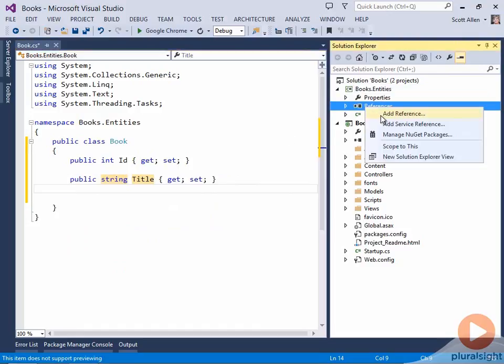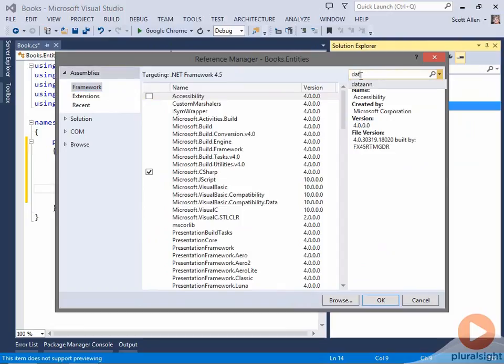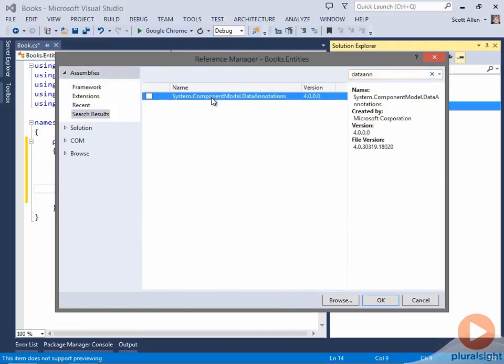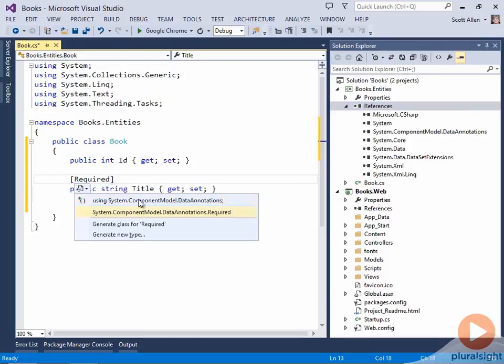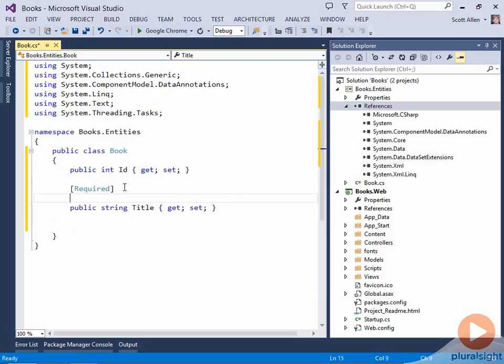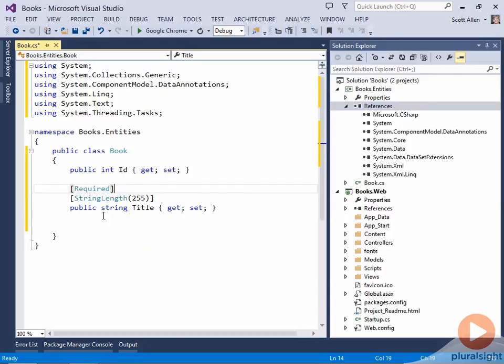Every book probably has a title, and I might want some data annotations on this class. So let me go into references and say add reference, go to assemblies and search for data annotations. If you haven't used these, they are the same annotations that you use in ASP.NET MVC to mark things as required. For instance, just need to bring in that namespace, system.componentModel.dataAnnotations. Title will be required. Title will also have a maximum string length of 255 characters.